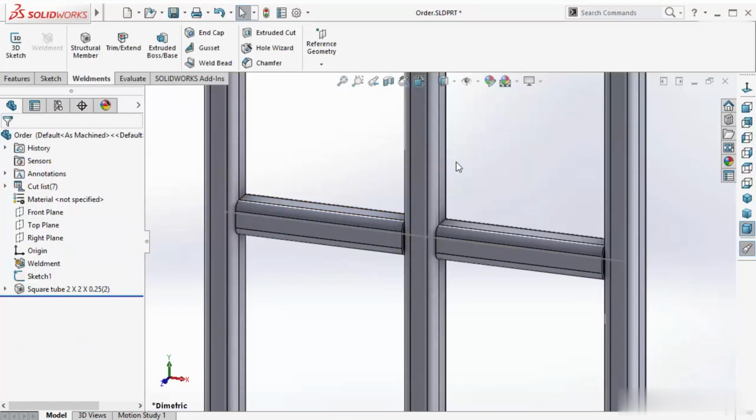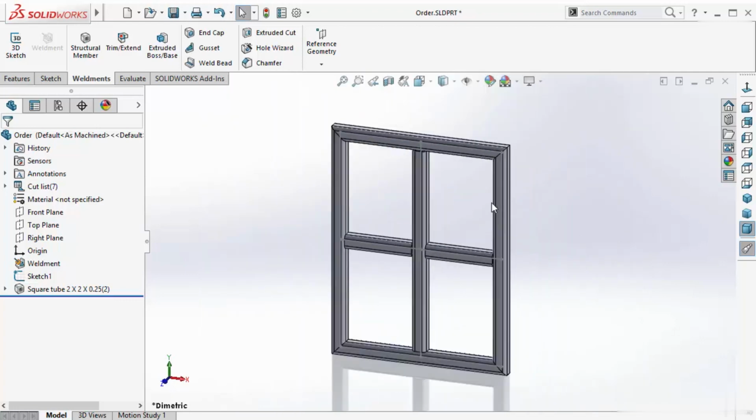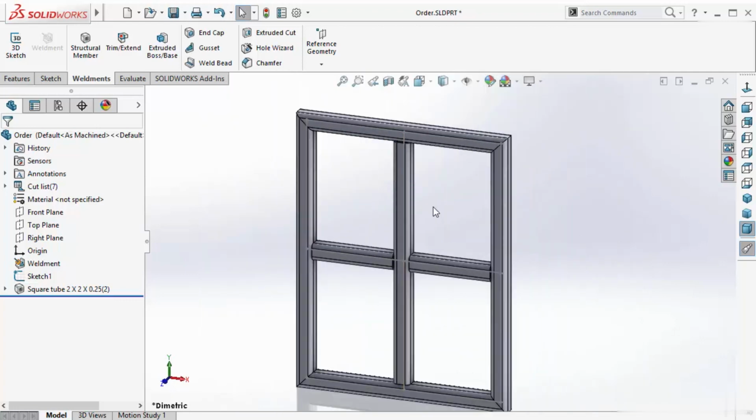The reason is I selected this line first, then I selected this line. That's why this structural member is trimmed. If I select this structural member at the end, then this structural member will be trimmed.